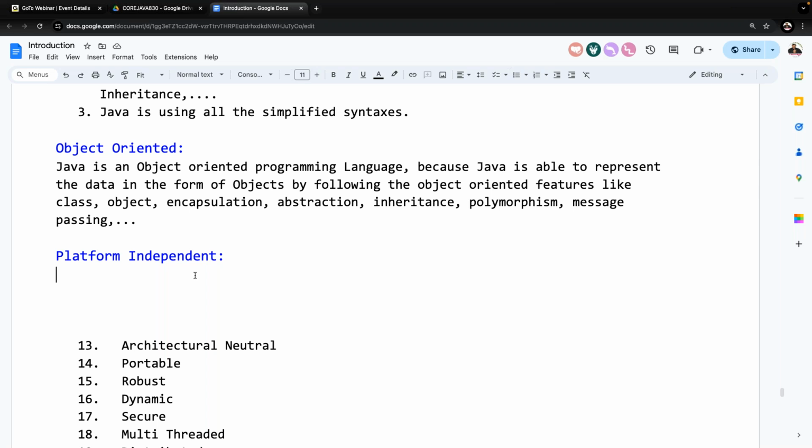But what is a platform independent programming language? If compilation is done on one operating system and execution on another operating system, and that is possible, then the programming language is platform independent. This is just the definition, no need to think much about it. For compilation, one operating system; for execution, another operating system; then it is a platform independent programming language.